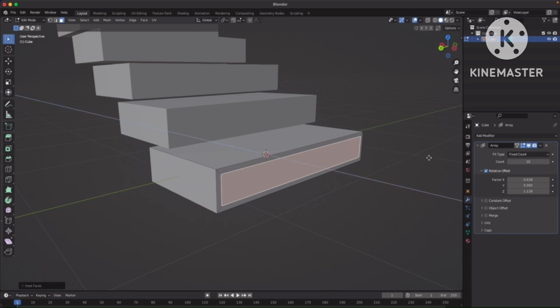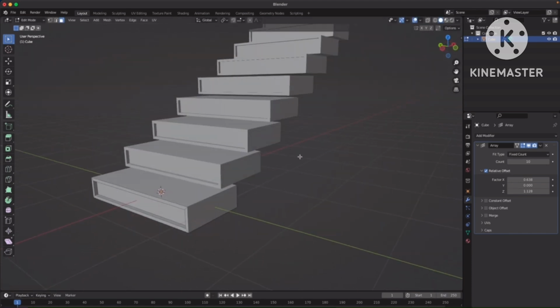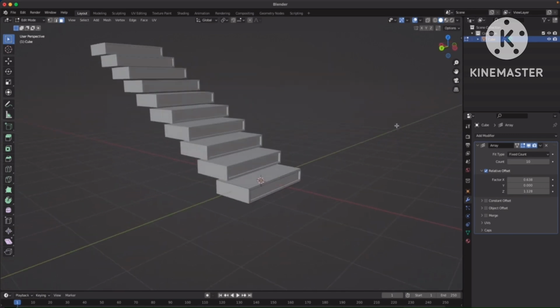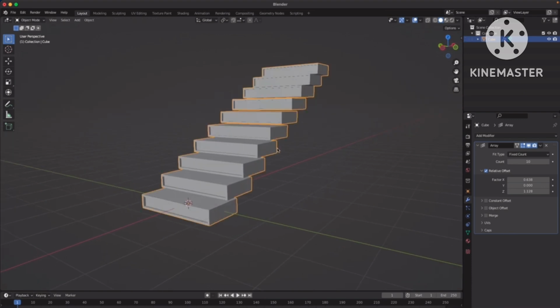With the face selected, press E, and then let's just move that in slightly. And now I can see that it's happening on all the steps. So you only have to do it on one, and it's going to copy onto the array like that.